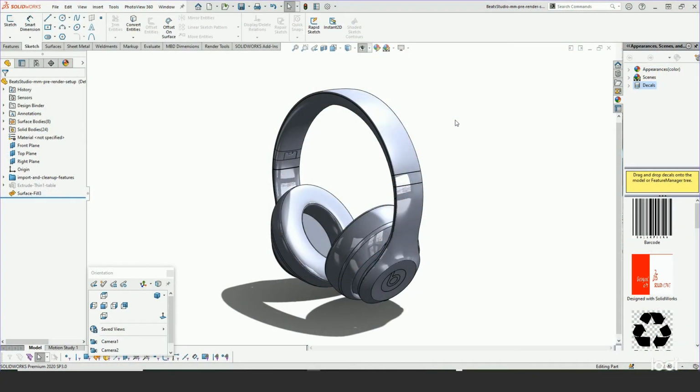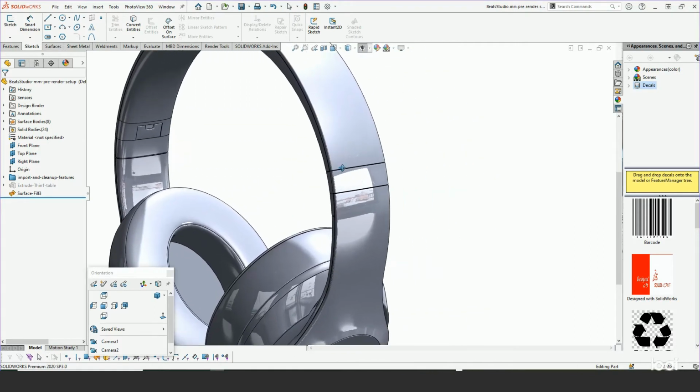There's a tip I failed to mention over in episode 21 of PhotoView 360 that I want to bring up here in episode 22 for placing decals, and I almost exclusively use this when placing decals. So we need to place on the Beats headphones in this face the word studio, an icon of studio.